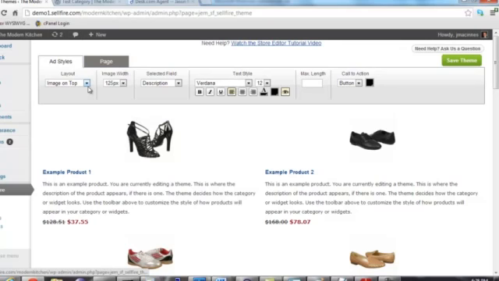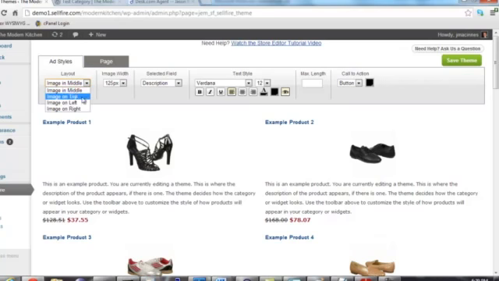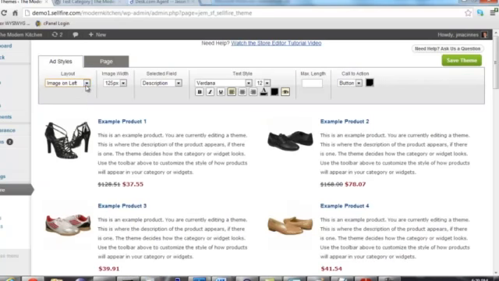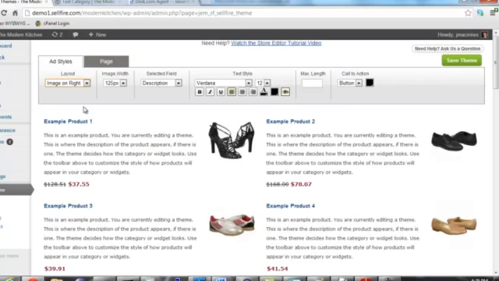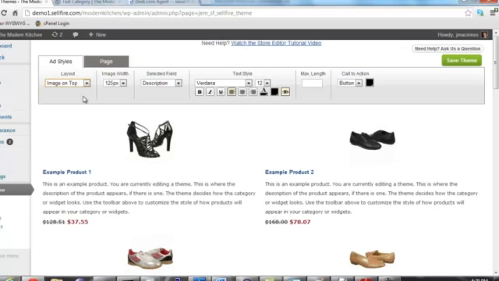First up is the Layout Selector. The Layout Selector determines how the components of an advertisement are organized. You can change the layout of a theme simply by clicking on one of the advertisements and then selecting the new layout. As I change the layout, you can see the example products update to show you what it looks like.